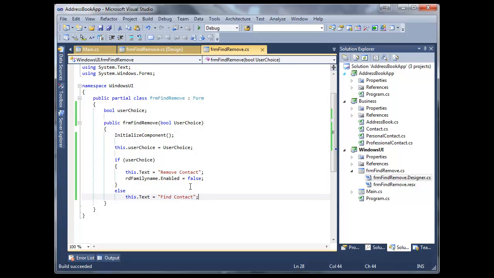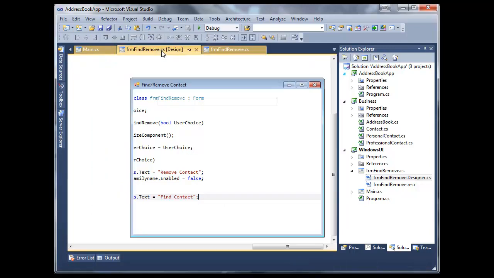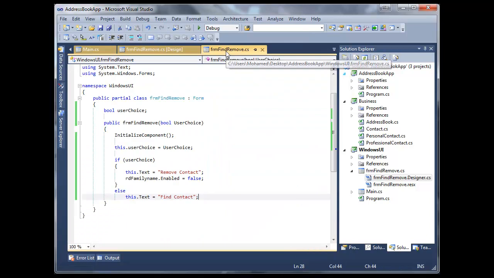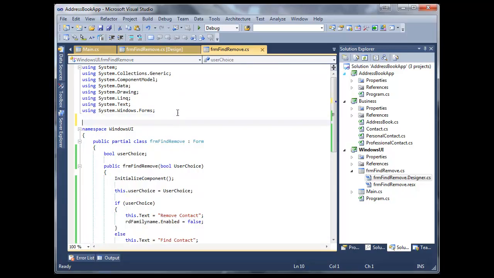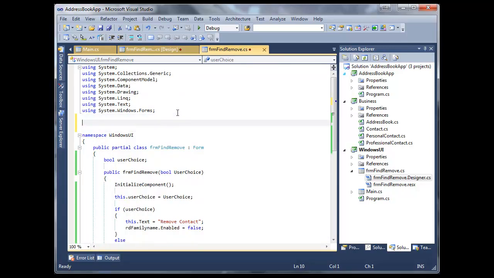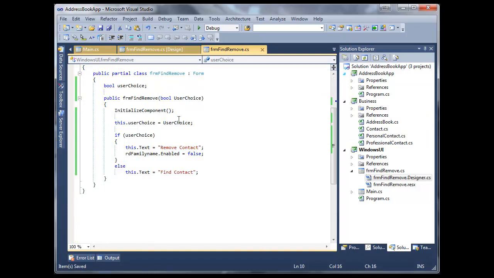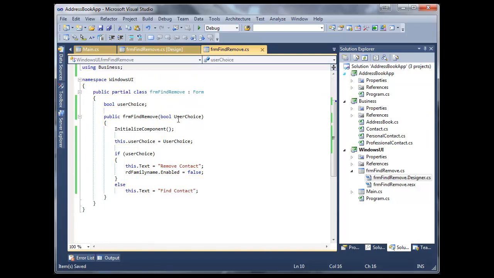All right, so we have done this part. So we are sure right now of what happens once we show a form. Now we need to implement the event for handling searching. First of all, I have to add here my using, not system, actually using business. Why? Because I'm actually going to search for a contact.